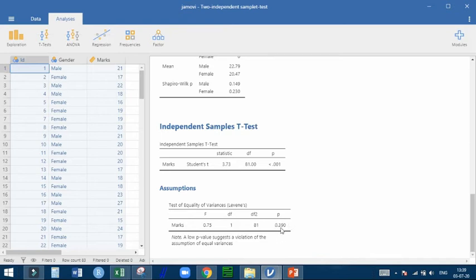Our criteria is this value should be greater than 0.05. Yes, this value is greater than 0.05, which means our assumption of homogeneity of variance is fulfilled. In this way, our three assumptions: there is no outlier, the normality assumption is fulfilled, and the homogeneity of variances or equality of variance assumption is also fulfilled. Now we can move to apply the t-test.